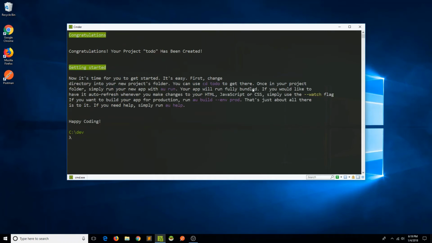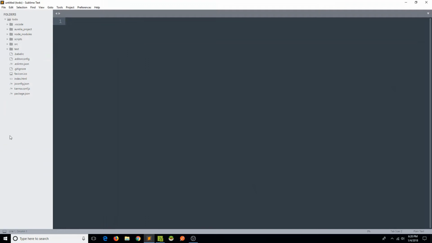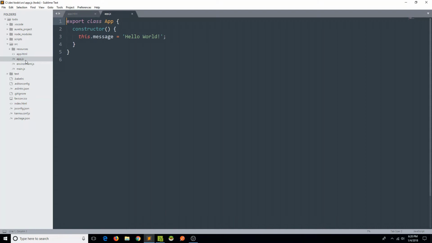Great, so our application has been generated. Let's go ahead and change into our to-do list application directory, and let's open our code editor. Okay, so here we are. We have seen this file structure before in our previous tutorial. So let's go ahead and open the source directory and recall that we have this app.html view and the app.js ViewModel.